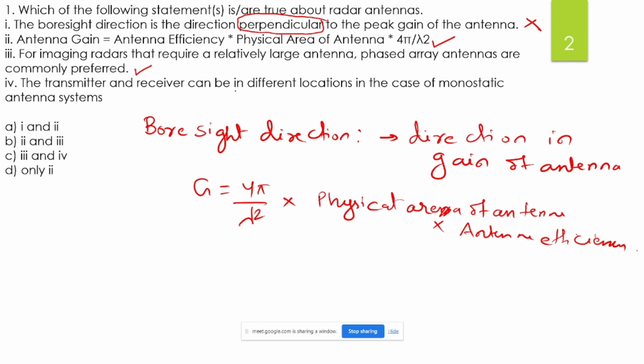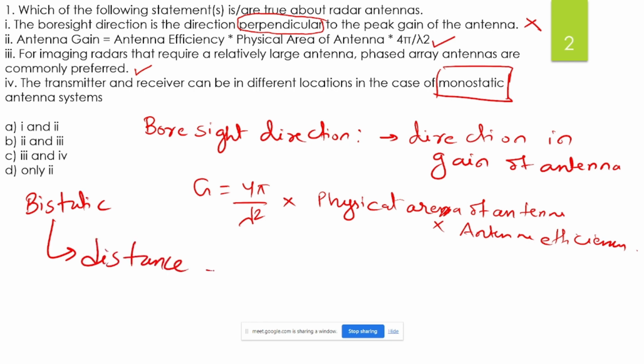And the transmitter and receiver can be in different locations in case of monostatic antenna. So not monostatic antenna, in monostatic antenna, transmitter and receiver will be at the same place. Bistatic, if we tell, then there can be a distance between transmitter and receiver. Monostatic, there is no difference, means both have to be the same.